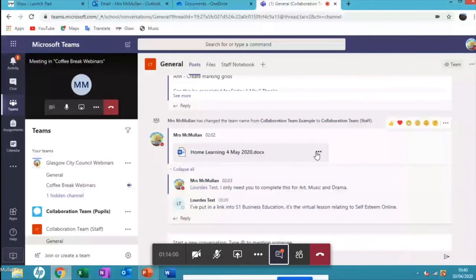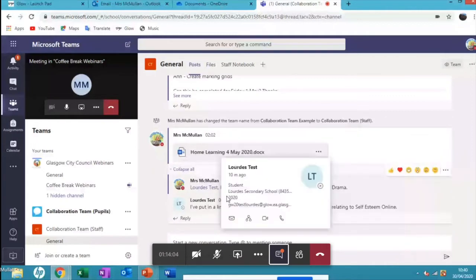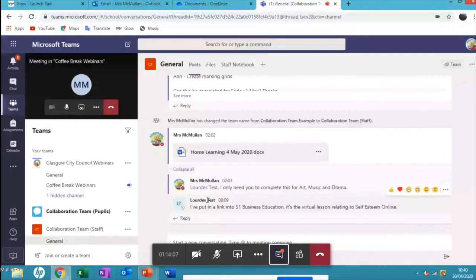You can see the comment that I had put on, don't look at the time, and also the comment that the other member of staff put on this morning to say that they have edited. So hopefully that is us covered with the files section within staff collaboration, and I'm now going to take you onto staff notebook.